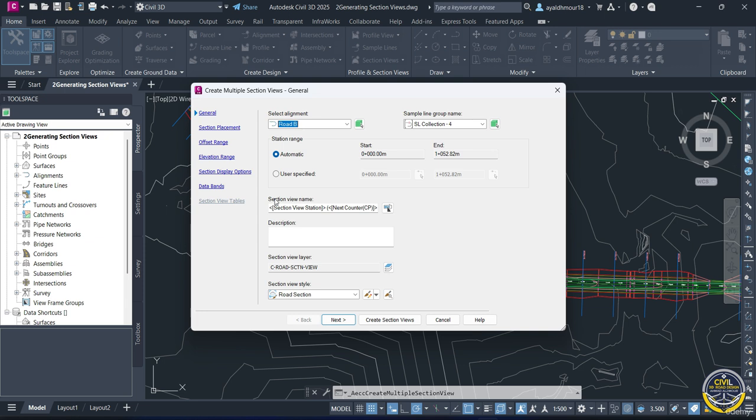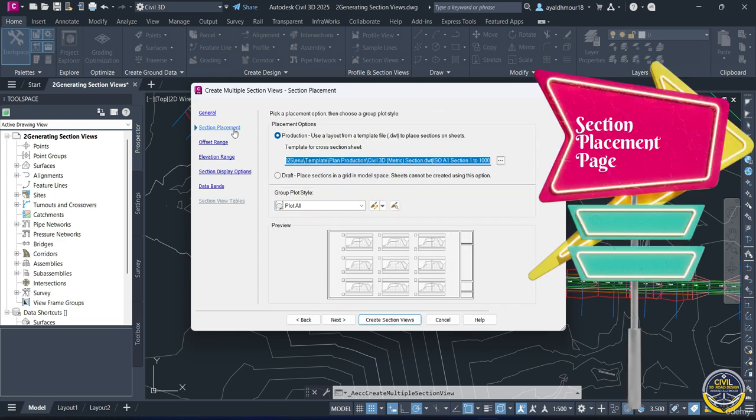And the section view name: the wizard suggests a unique name which you can edit. It's best to use meaningful names like section views plus road name, as shown here. Then the section view layer: choose a dedicated layer like C-road-section-view to keep the drawing organized. And the section view style controls how the grid, label, and lines appear. Choose Road Section. Then next, section placement.